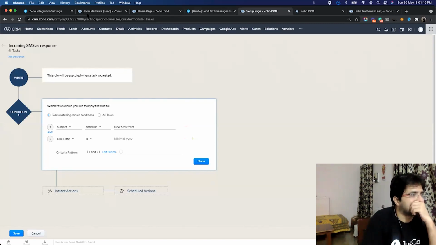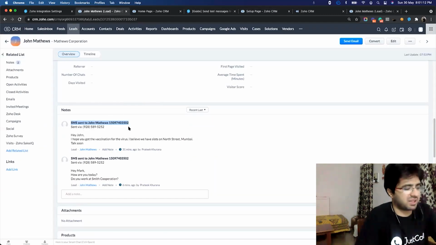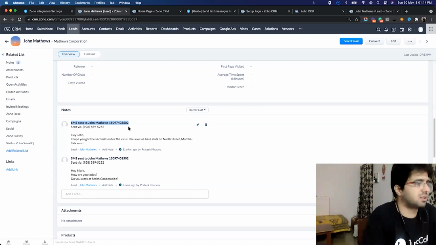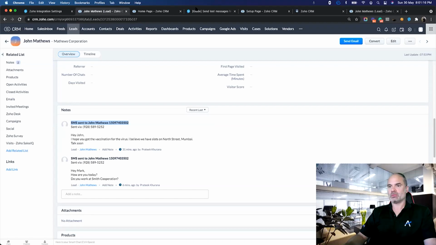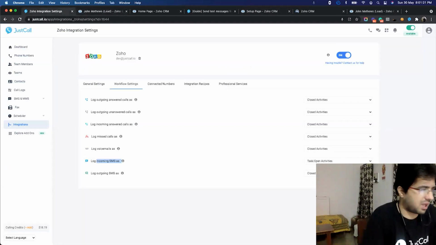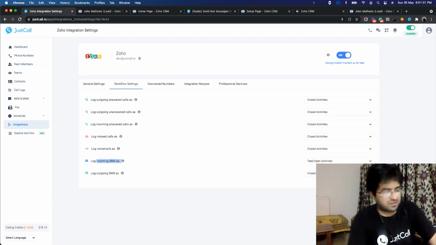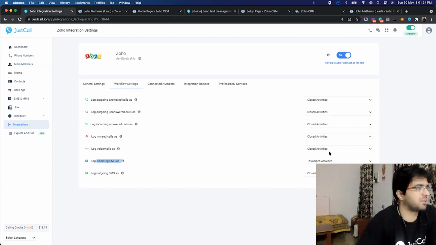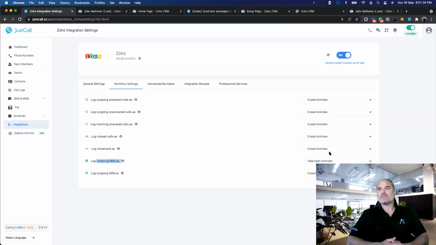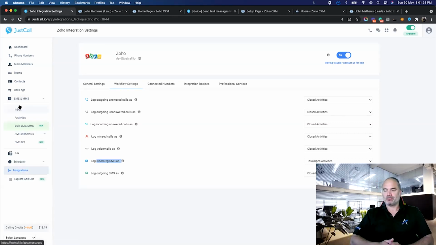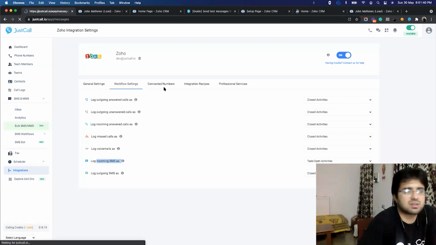Let me text someone and have a new incoming activity created. I'll text that number back right now. I'm going to make sure that I'm using open activities. I have that phone with me right now, so I'll just text back. So I've replied yes. I've replied just yes as an incoming text message. And if I go to the SMS section, I should have received it already.